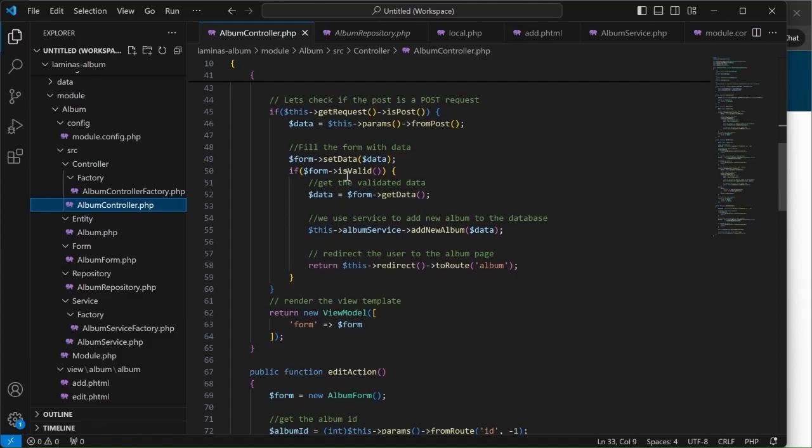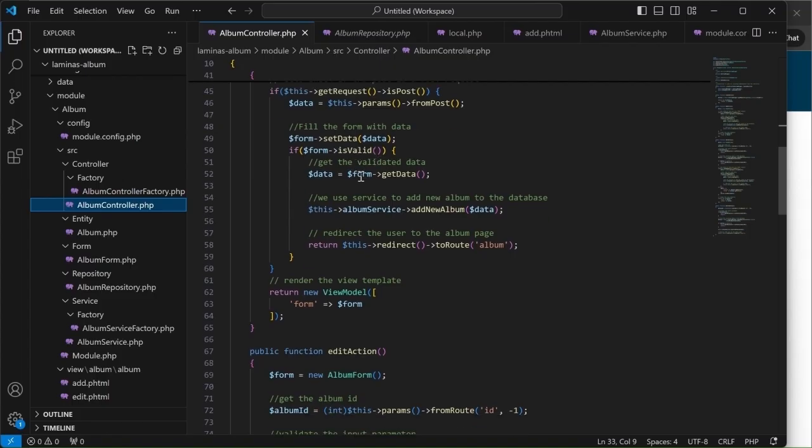Then we check if the form is valid, and that is where the filter works. Once the filter works, once the form is valid, we get the data from the form and save it back to the data variable.